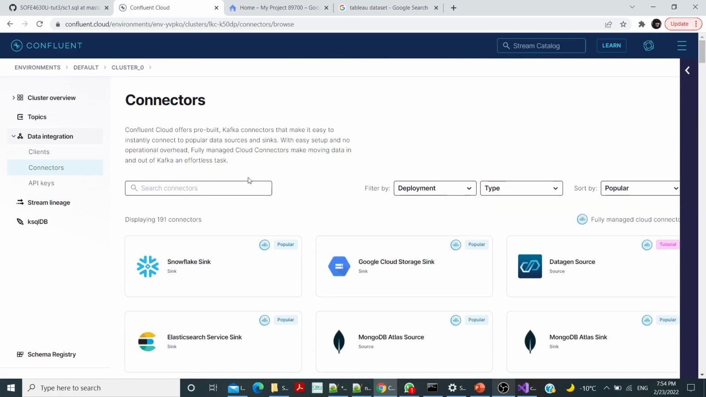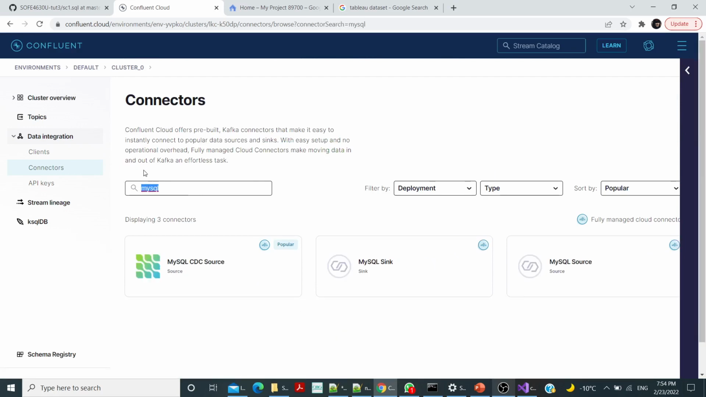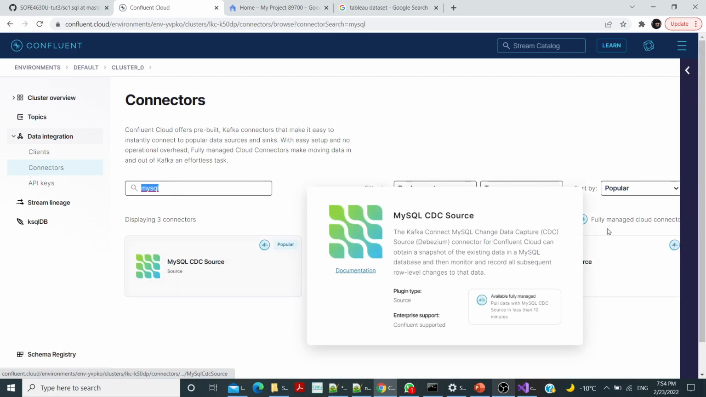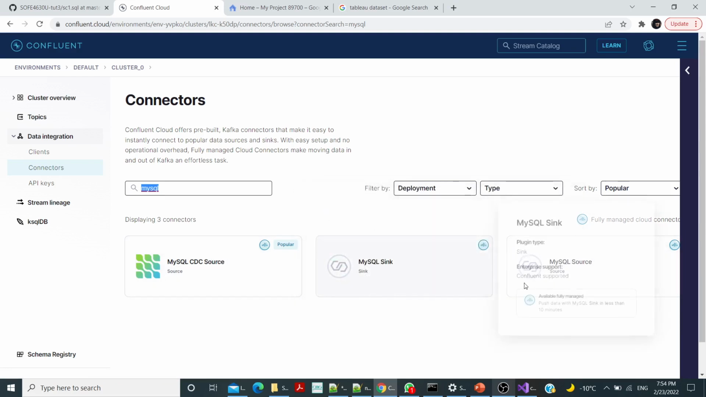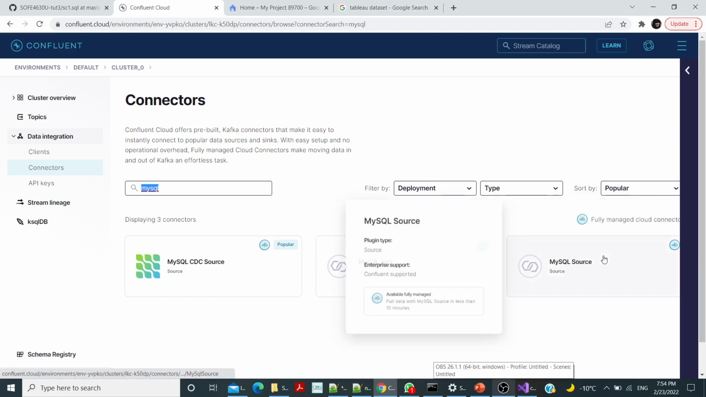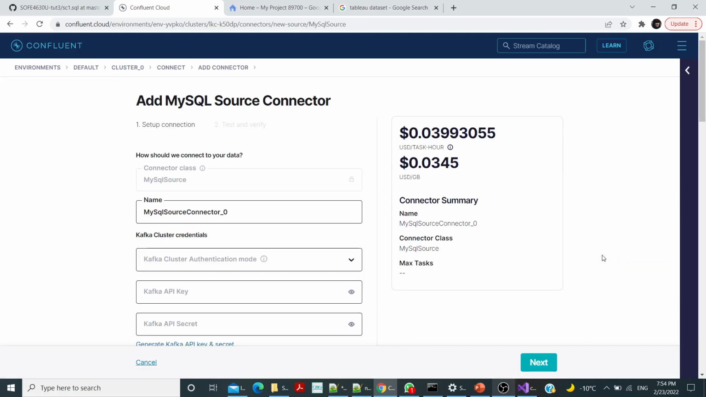So just go and search for MySQL, and by searching for MySQL, there are the options here, which are MySQL sink or source. We are starting with a source data storage. Okay, this is the source, and then we start to configure it. That is the name of the connector. Leave it or change it to whatever you want.